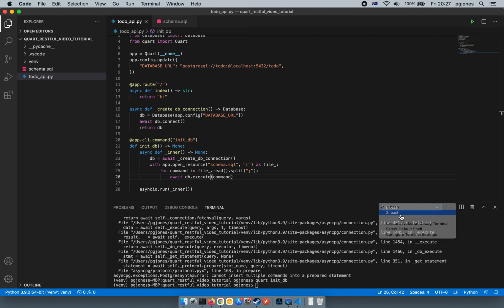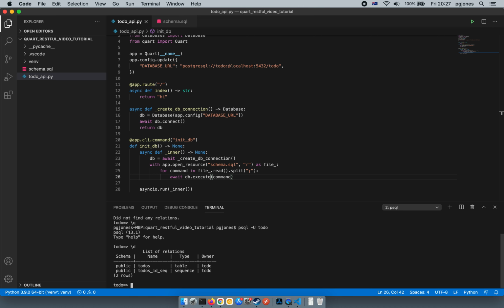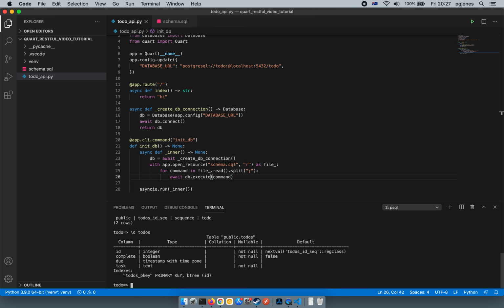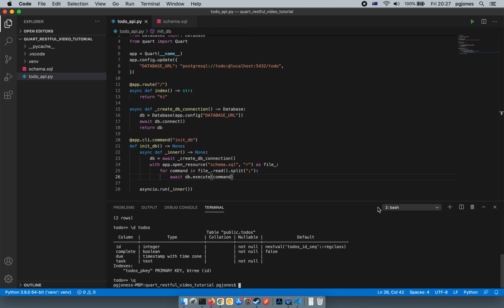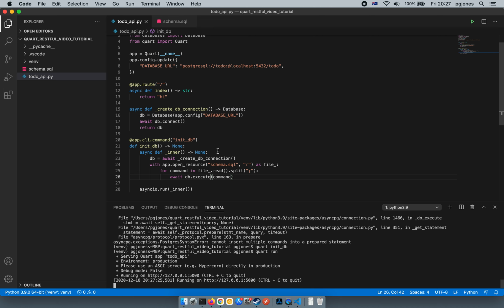Let's go check the database. Excellent. So now there's a to-dos table. We have everything we expect. Great. Okay. Let's go back and run the app. So now we can start working on the routes themselves. So first, let's just create and return some information about the database in this index route we've already got.